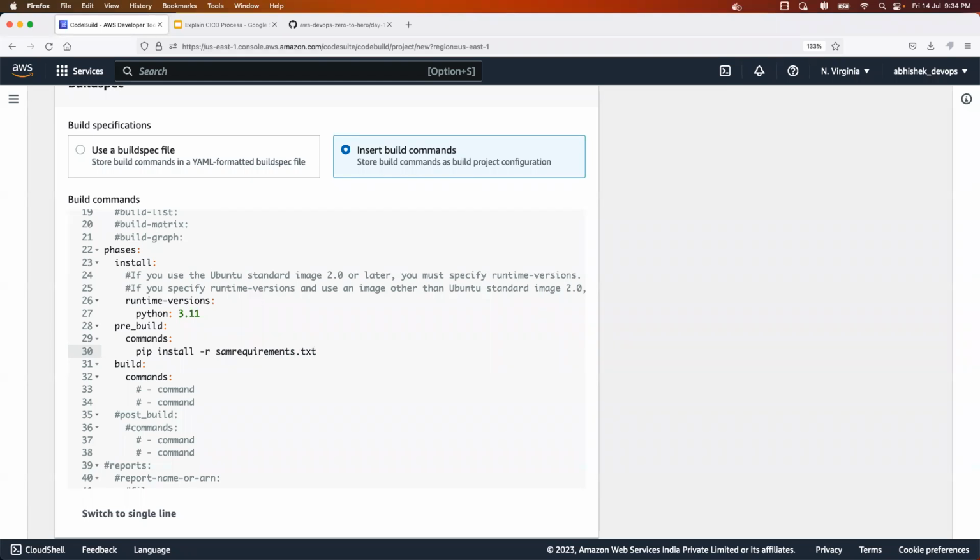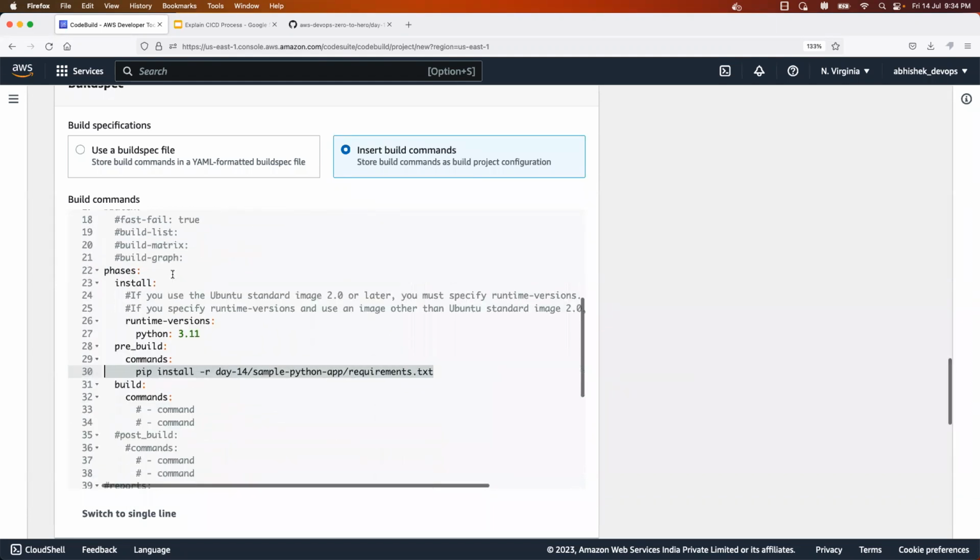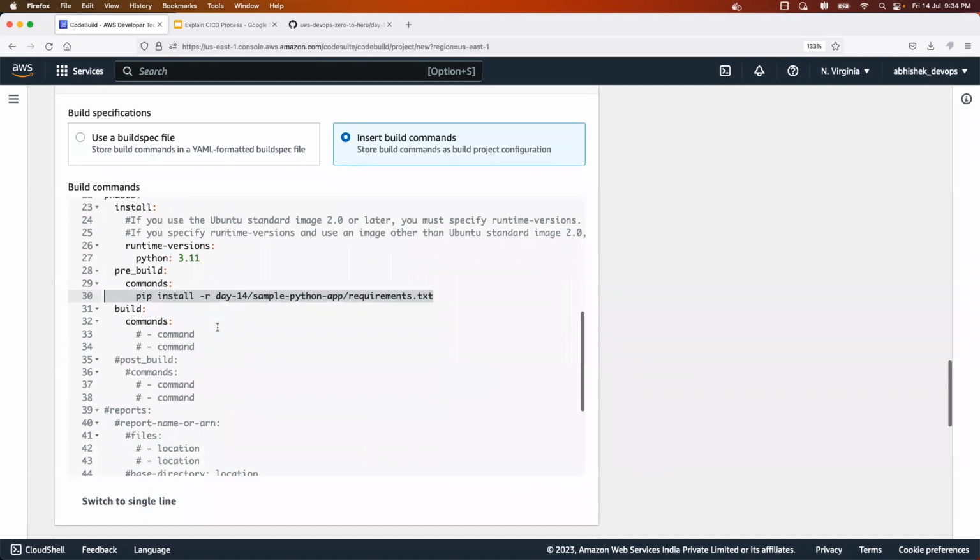That is day 14. Inside day 14, I have another folder called sample Python app, and inside that, I have this requirements.txt. This is the entire pre-build command. What it will do is install Flask on the image that we are using. Perfect. Now it sounds good.